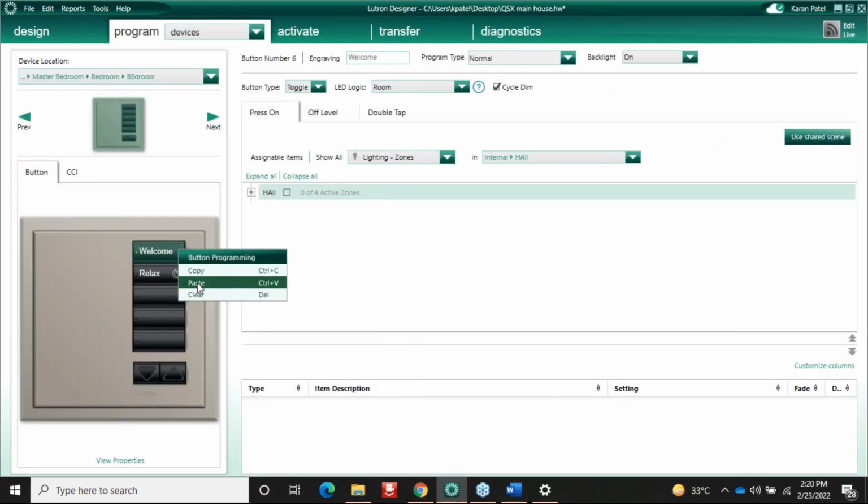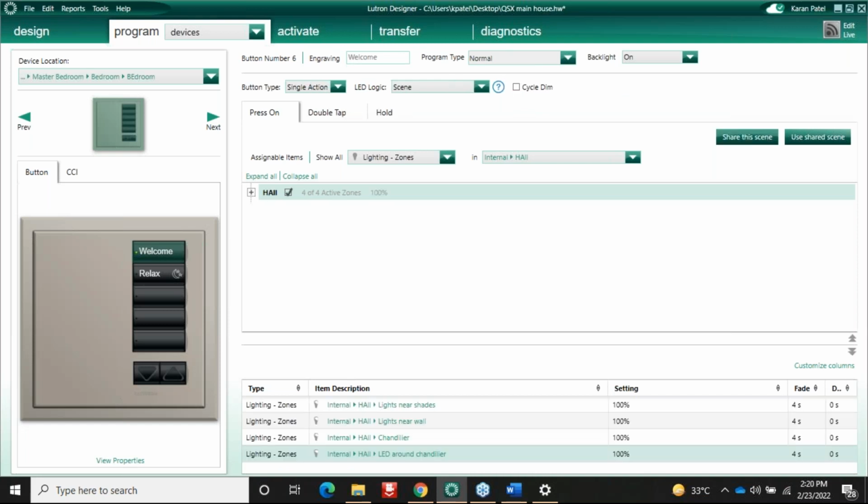So this is one of the ways if you want to program the same welcome scene from different buttons. But imagine in the future the client says, now my welcome scene is not good, I want to change it to 50%. So now again I have to set it to 50%, and then copy this button, go to all the keypads and paste it again. So that is not a very efficient way of doing it.